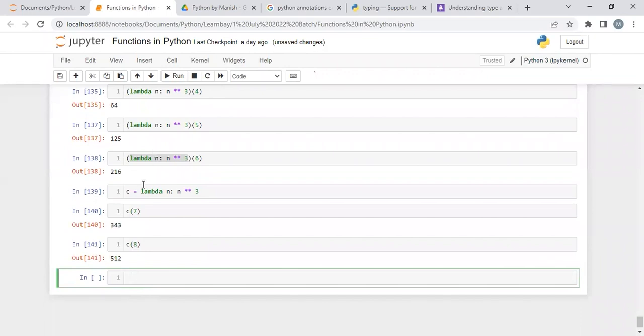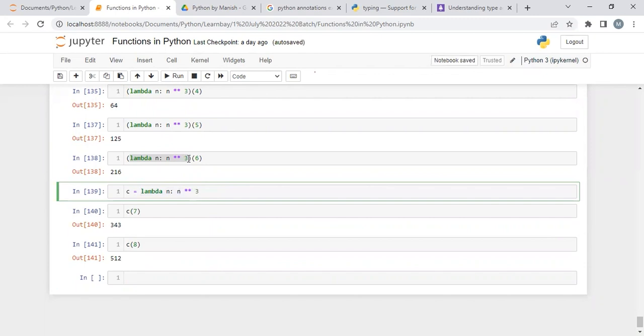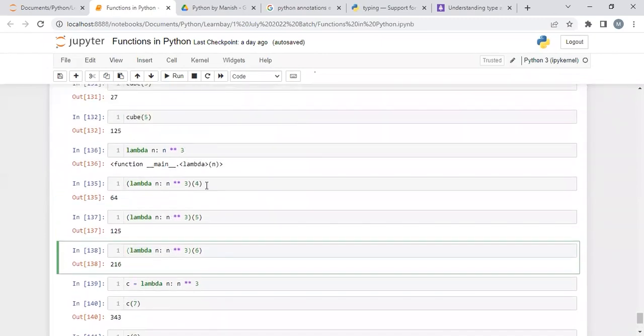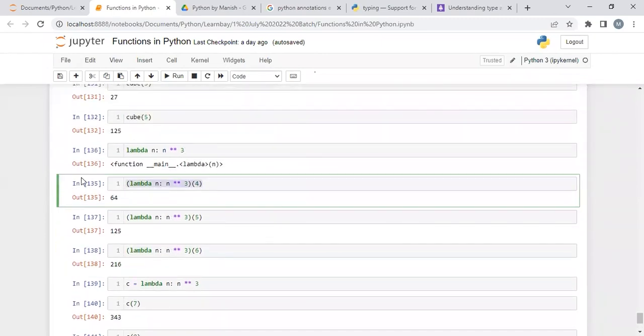These lambda functions are used in places where you don't have to write a function and reuse it separately again and again. These are used when you want to write a function and use it only once. So this can be handy. Something like this, directly write and use it. I'll show you the use cases of this. But is this making sense? The syntax and how it is working?